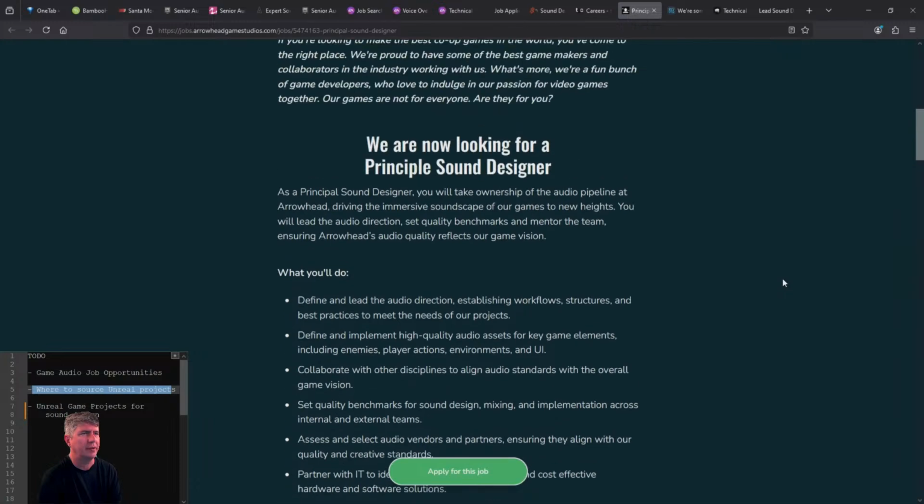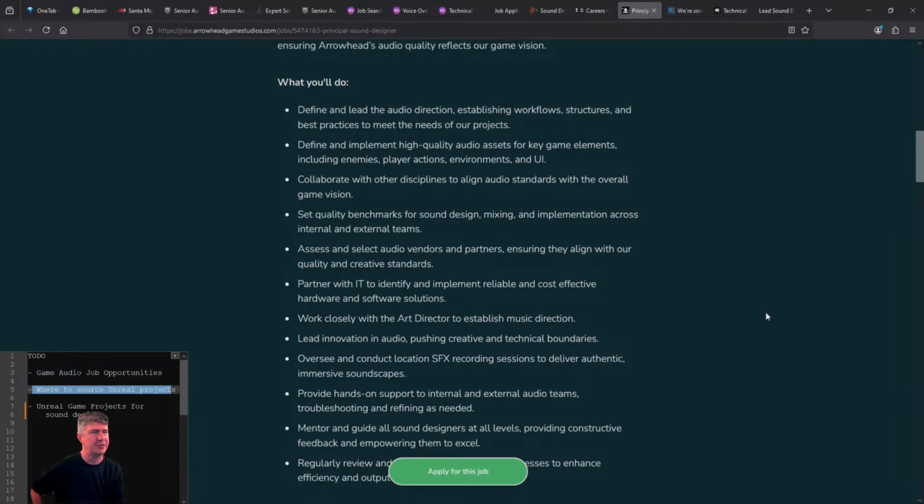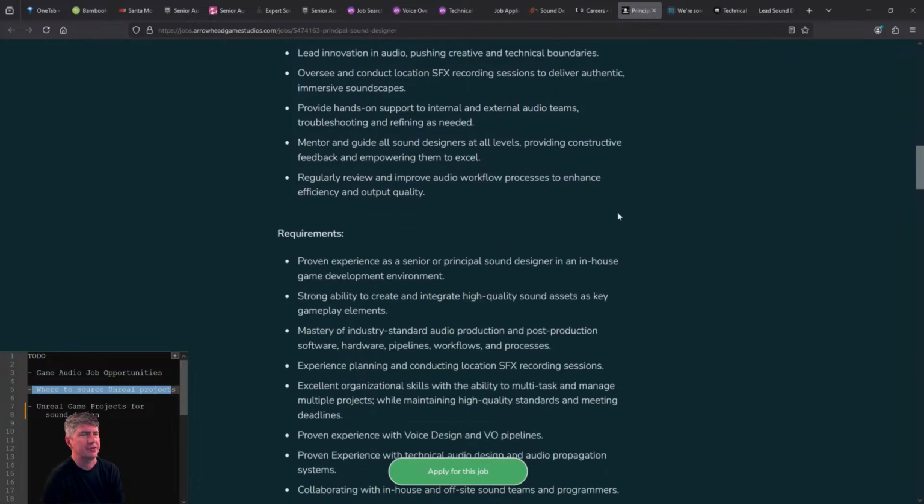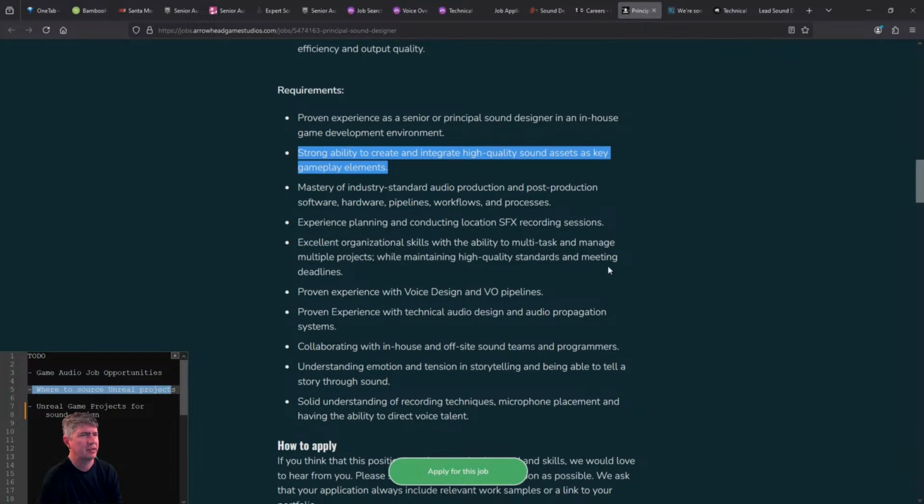What do we have? Define the audio direction. Principal sound designer working on probably Helldivers. Not bad. Defining and leading the audio direction. Establishing workflows. This is high-level stuff. Proven experience as a senior principal sound designer. Makes sense. Strong ability to create and integrate high-quality sound assets.